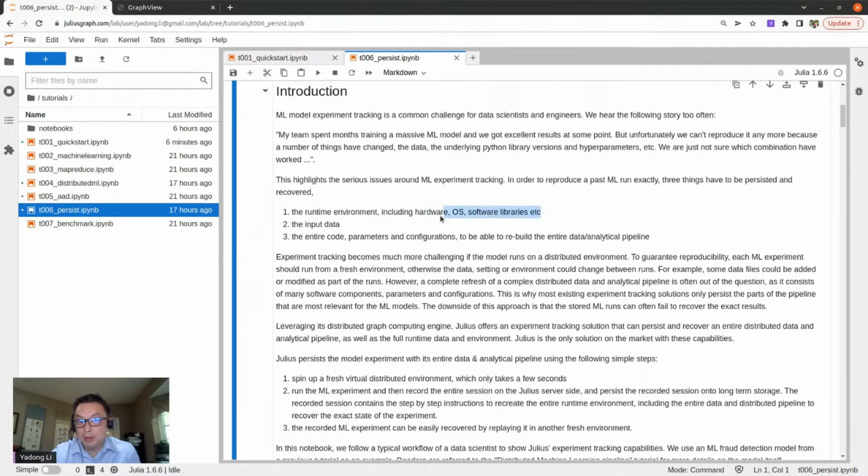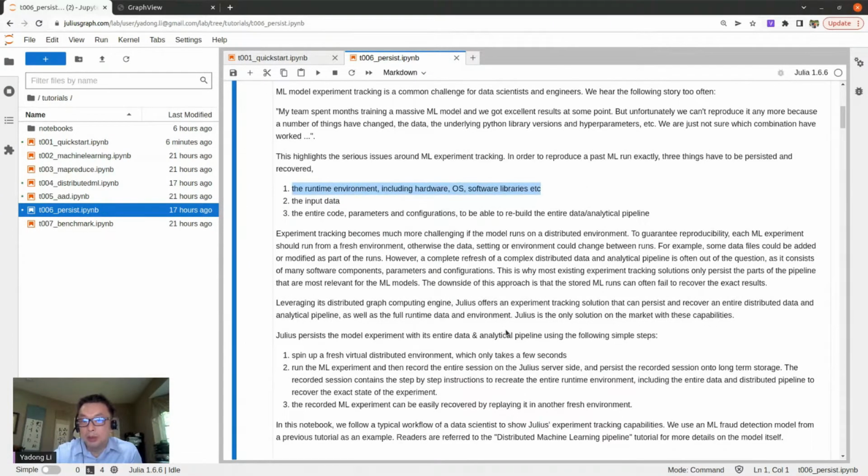So the entire runtime environment, including hardware, OS version, and software libraries, all of this has to be reproduced, and then the input data has to be persisted, and also the entire code base, parameters, and configuration of the entire system have to be captured. The first item is well solved by using Docker containers. That has become a standard way of having a standard environment, hardware, and OS. So that is well solved.